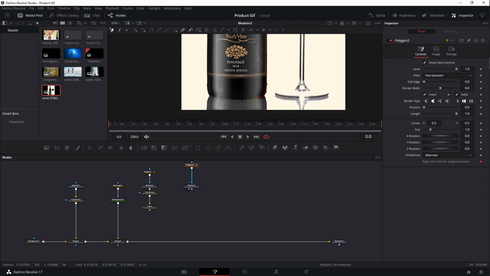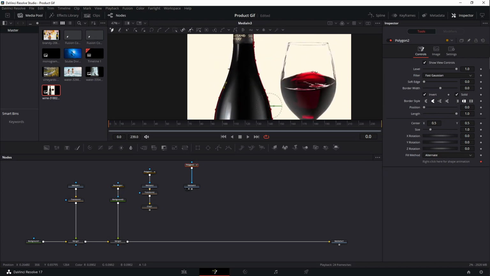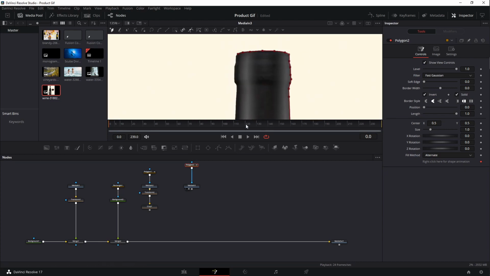As we get to the bottom, you'll notice that there is actually a reflection here. That's great. We're not going to use their reflection. We're going to be making our own because I want my reflection to be consistent with the other bottle that we're going to be using. Again, this part can be very tedious, as all rotoscoping can be.